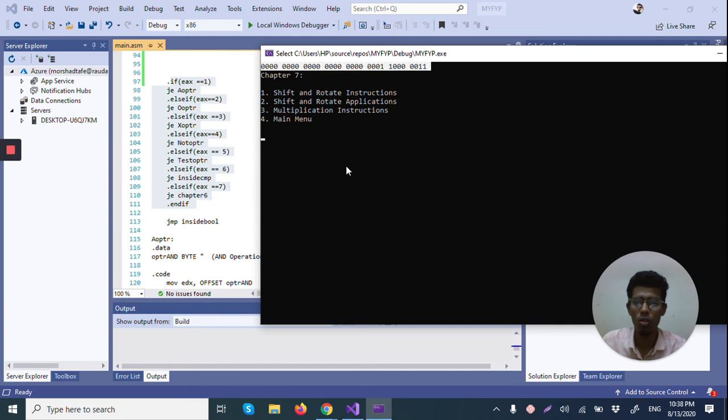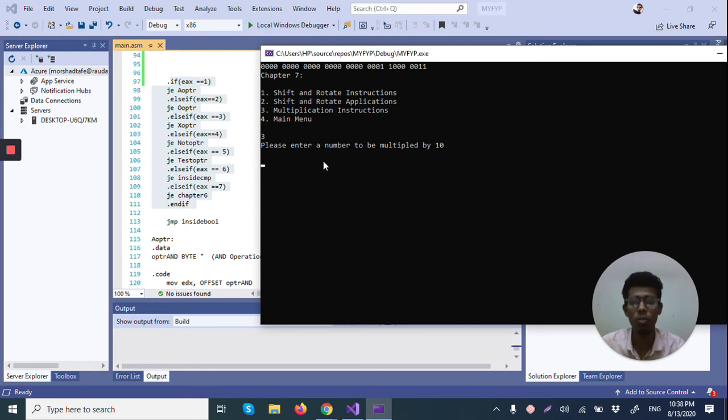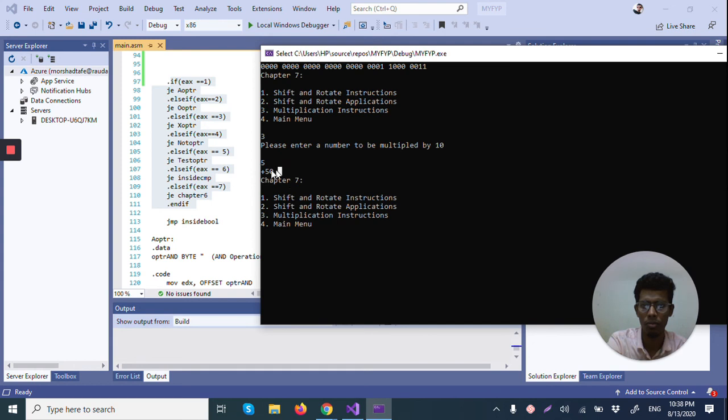So let's go for number 3. This is the last for my program and my requirement. This is the multiplication. Whatever number the user puts, it will multiply by 10. If I put 5, it will show 50. So let's check again. Number 3, if I put 7, it will show plus 70.